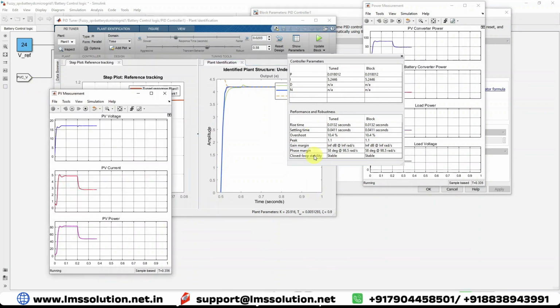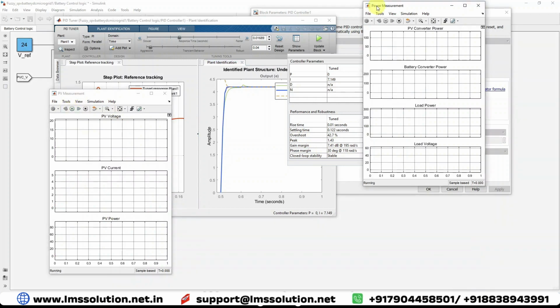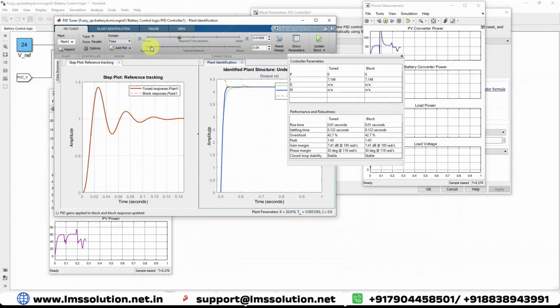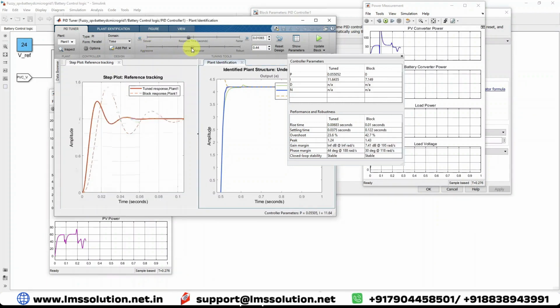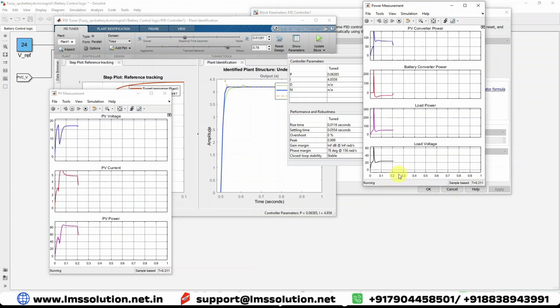By the way, you can vary the PID parameter. The system is stable, no problem. You're getting a result. But here you can see that the system has some oscillation. You have to take a different kind of tuning. That means you have to adjust this value until you are getting the proper result. This is the way of tuning the PID controller.